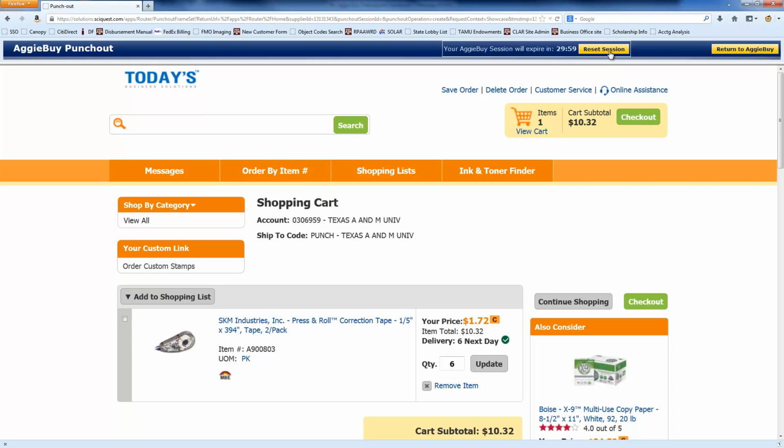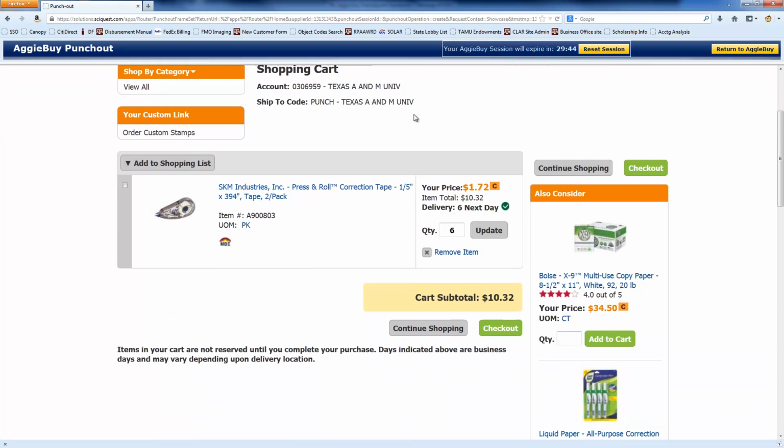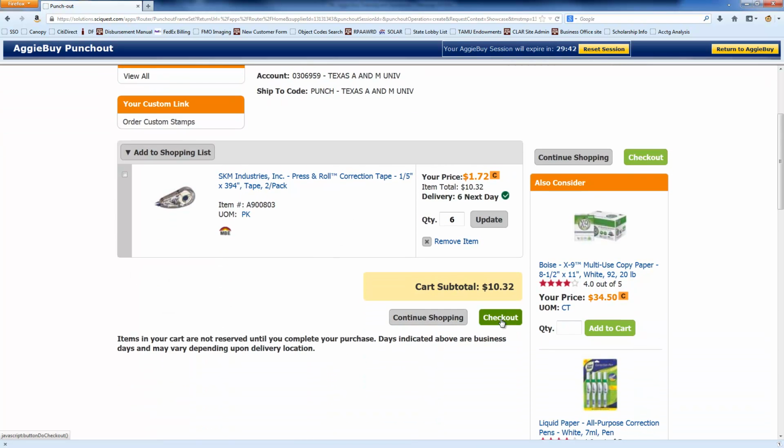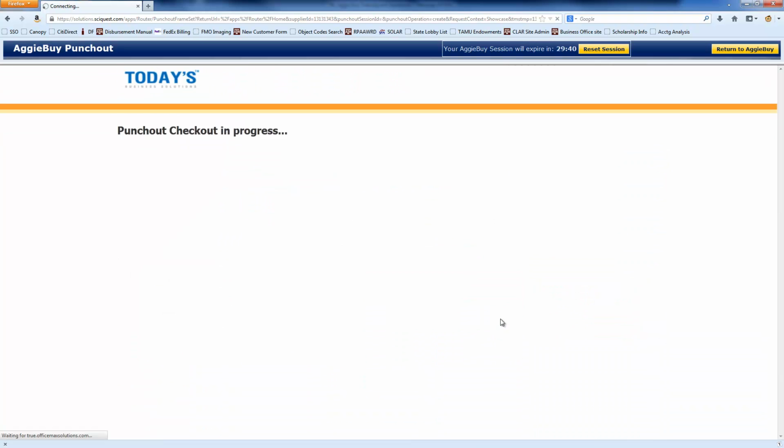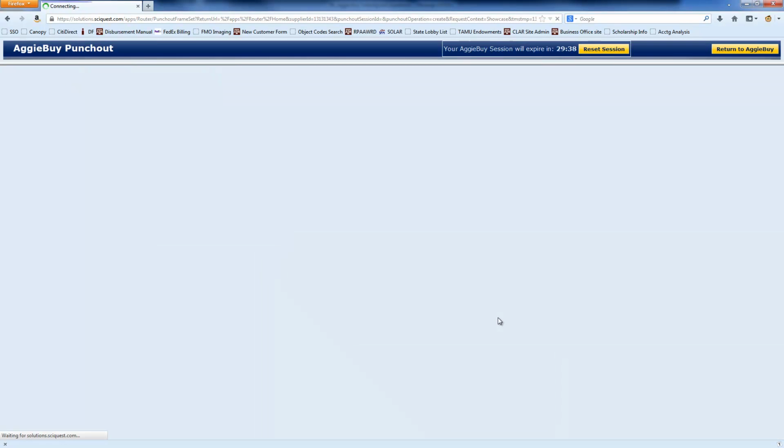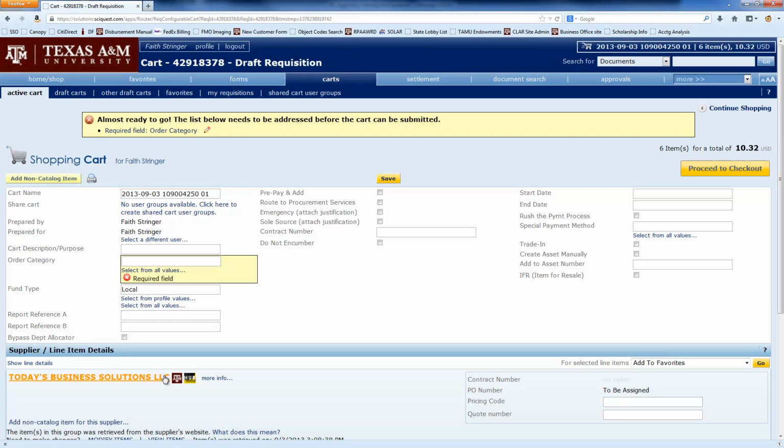You can click Reset Session at any time, and it'll refresh the AggieBuy session so that you can keep shopping in the TBS website longer than 30 minutes, and it'll still remember who you are when you get back to AggieBuy. When you're ready to go, you just click Checkout. And then it takes you back to your shopping cart in AggieBuy.